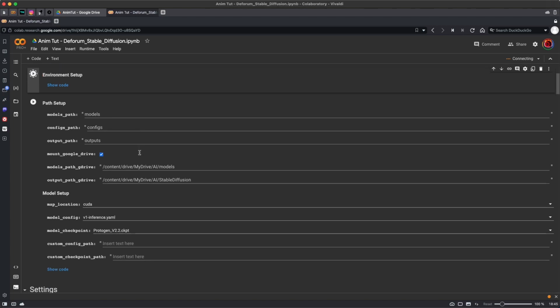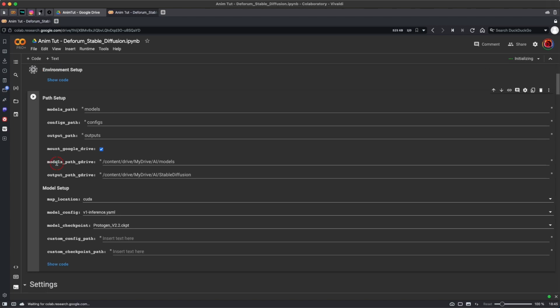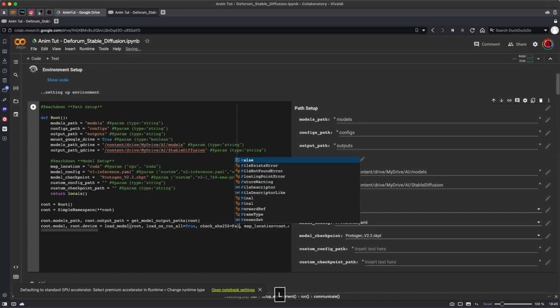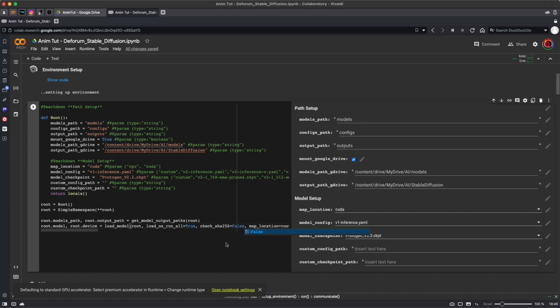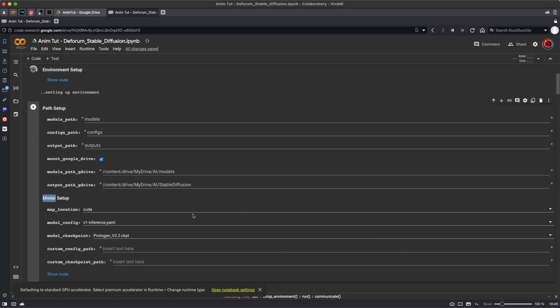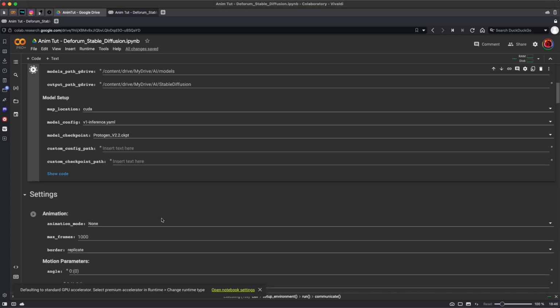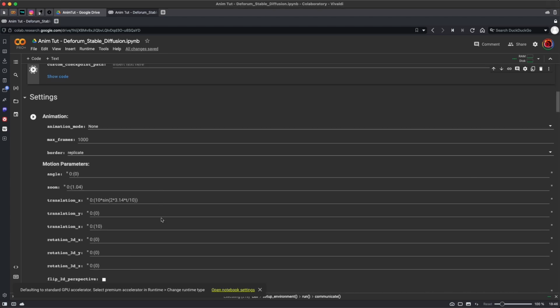Run my environment setup. Since this is a new notebook, you can change your check back to false, as long as you're using a model that you trust. You can set up your path, and while that's working, we'll take a look at the settings.